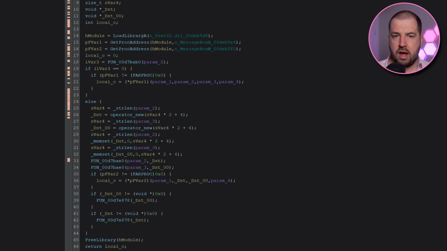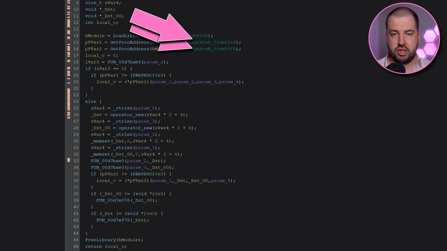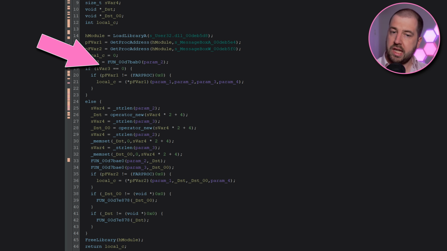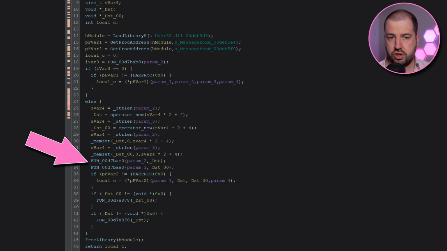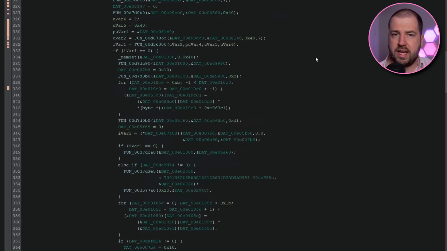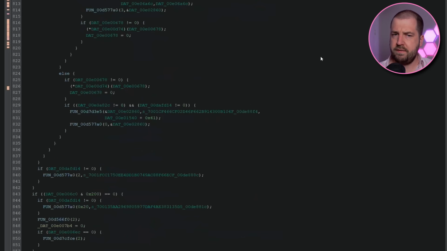Stopping on MessageBoxA and walking up the stack, we end up here. This loads both versions of MessageBox, does some checks and either calls the A version or does a text conversion and calls the W version. Without getting into the weeds of it, Windows supports both ASCII and UTF-16 strings, and these are just the A and W variants.